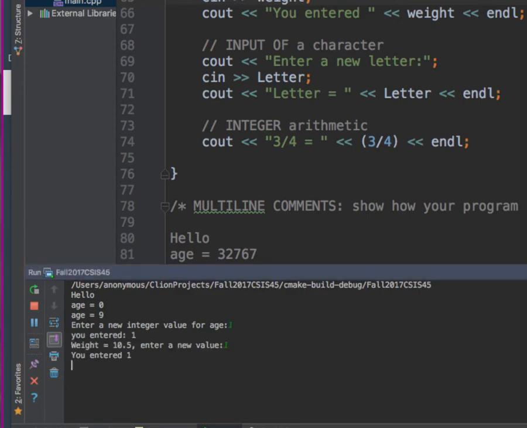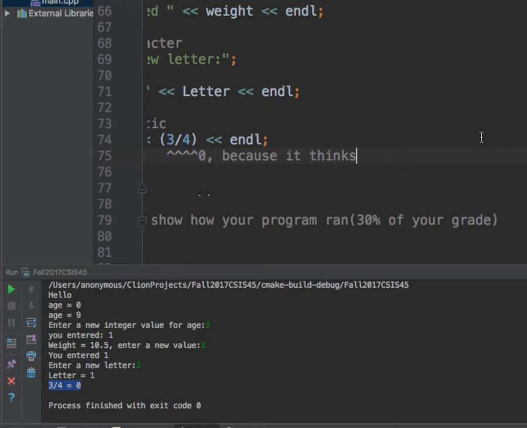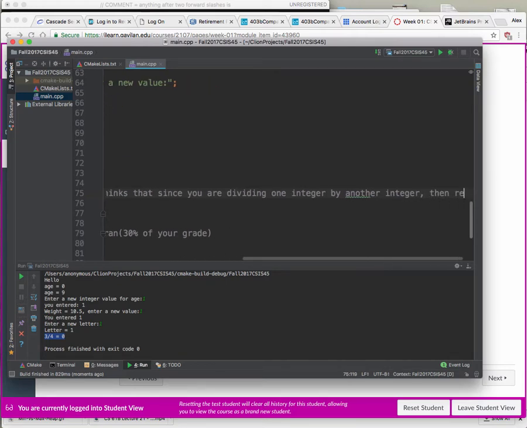I'm going to have to enter a bunch of stuff first. 3 divided by 4 is 0. Oops. Welcome to C++ world. Okay, so why is it doing that? So this here shows as 0. Why? Because C++ thinks that since you are dividing one integer by another integer, the result should also be an integer.